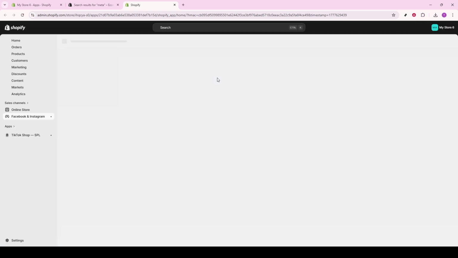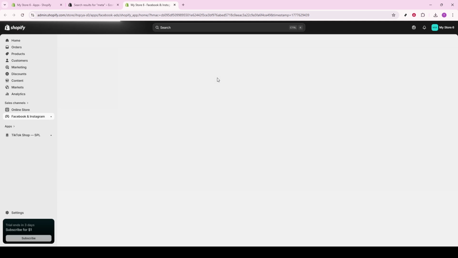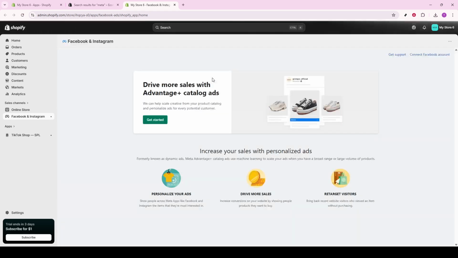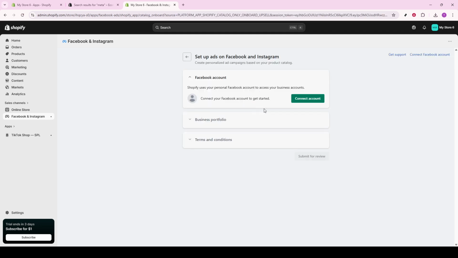Once the app opens, you'll see Meta's guided setup. It walks you through connecting your Facebook account, selecting the correct business manager, and choosing the product catalog that will sync from Shopify. The setup also covers Instagram shopping and eligibility review within the same flow. If domain verification is requested, just follow the on-screen prompts inside the wizard.